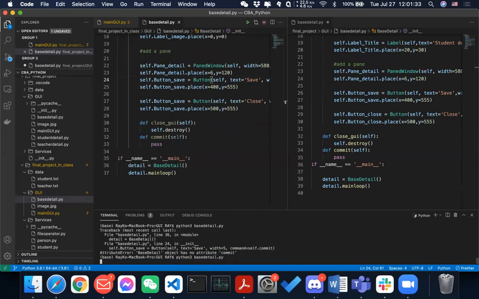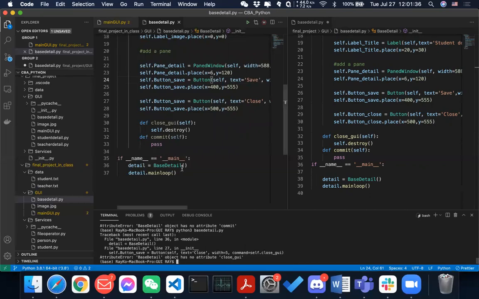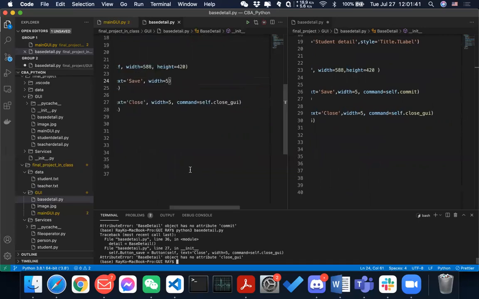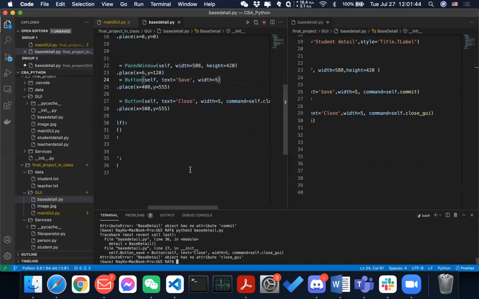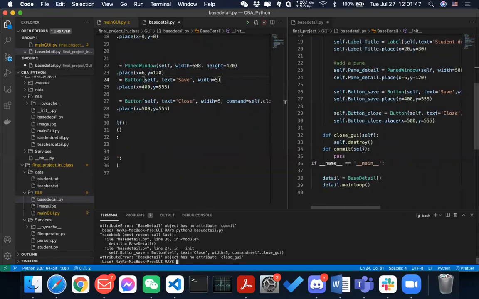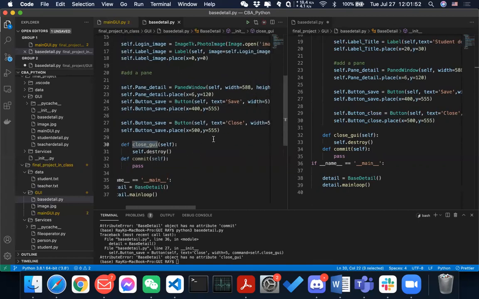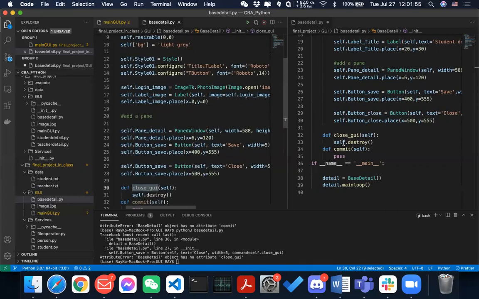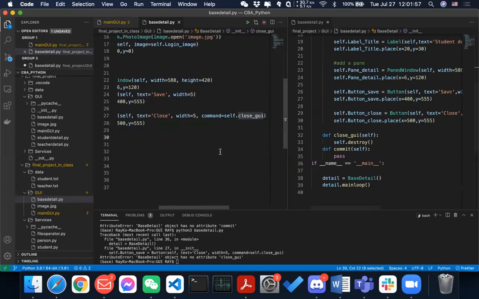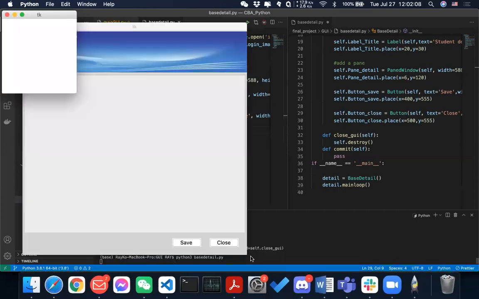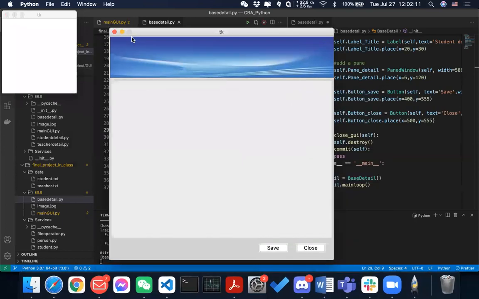Let me do this again. Close UI. Why is it not? That is weird. Okay, so what we can do is we just delete all those, and then we'll just leave it as is. Yeah, so that is the baseline.